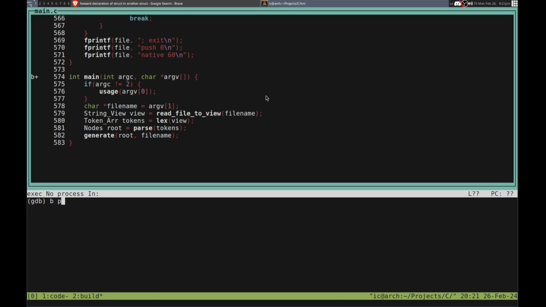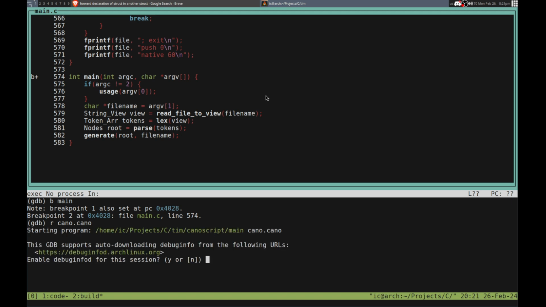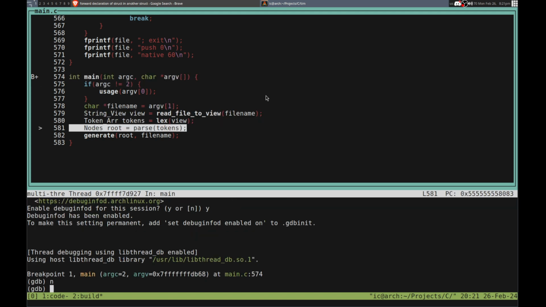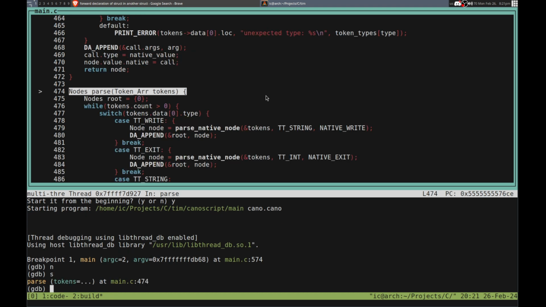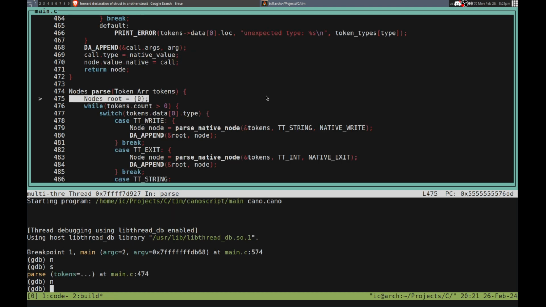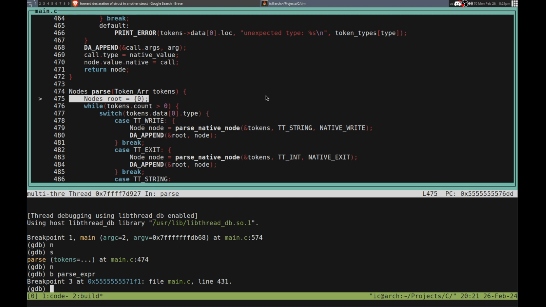Enable. Let's break actually on parsing. Let's see, it might be in the parsing spec. Let's just break main and then we'll step through and see where it's at. And run with... It's in the parse, yes. So let's run. Yes. And we'll step into that. So break parse expression and continue.